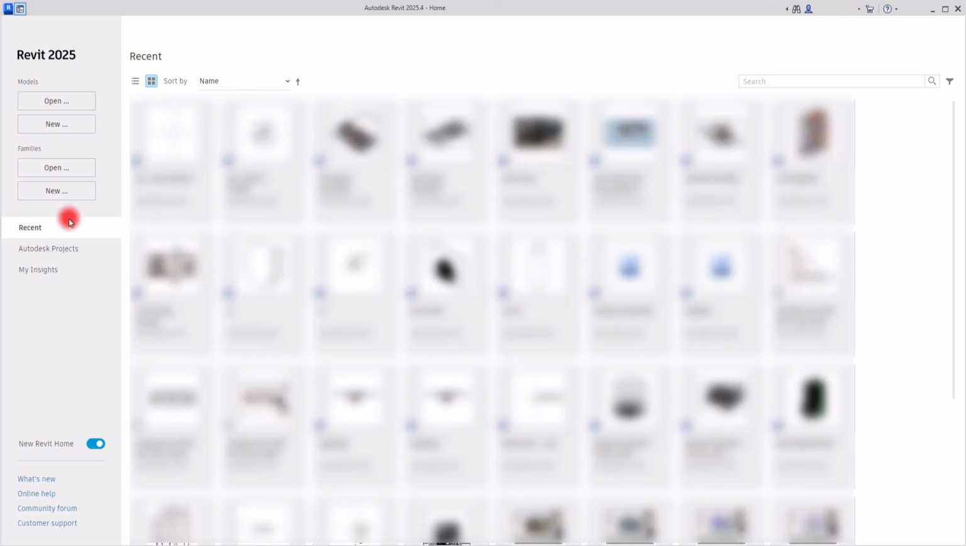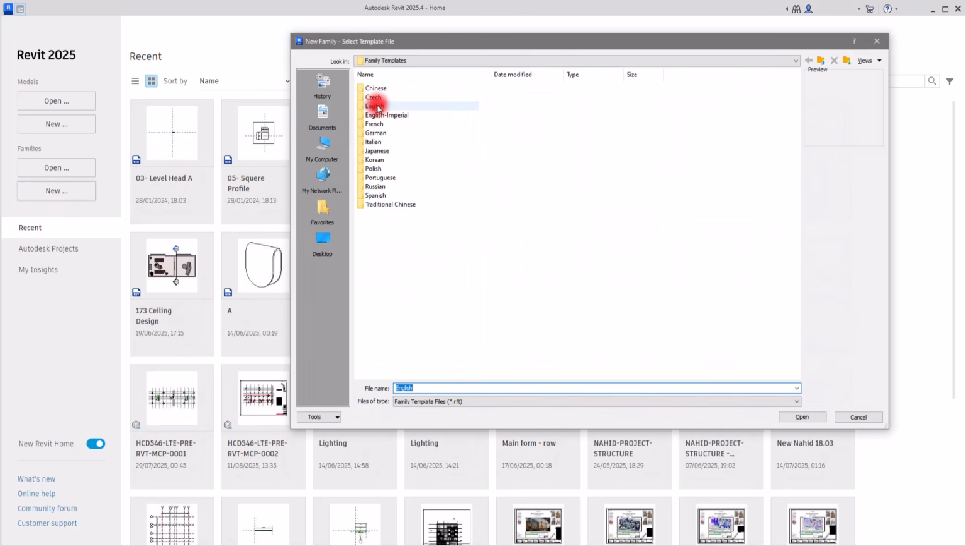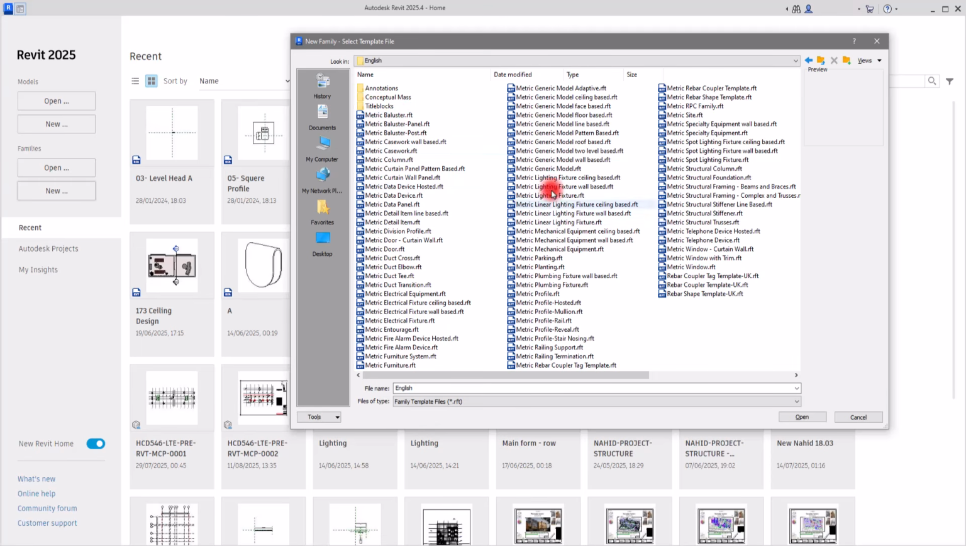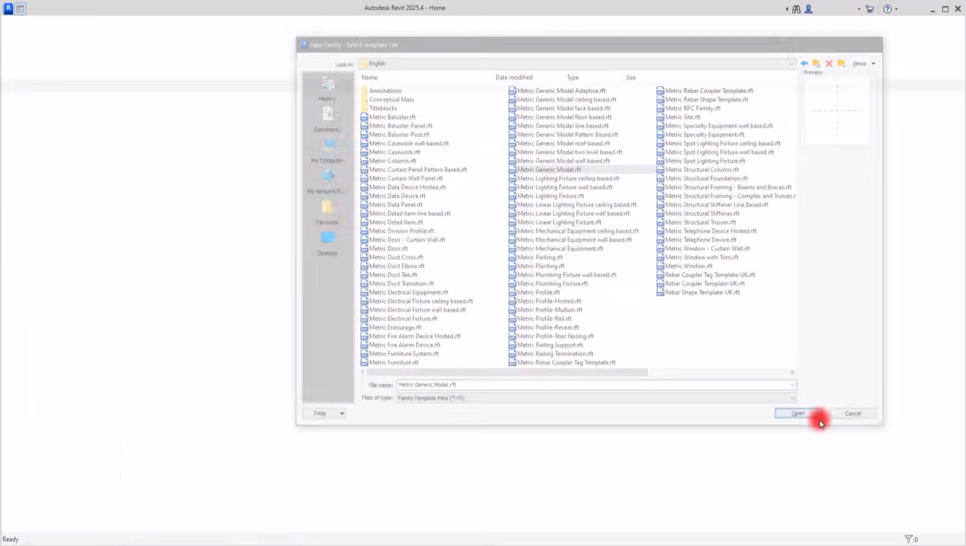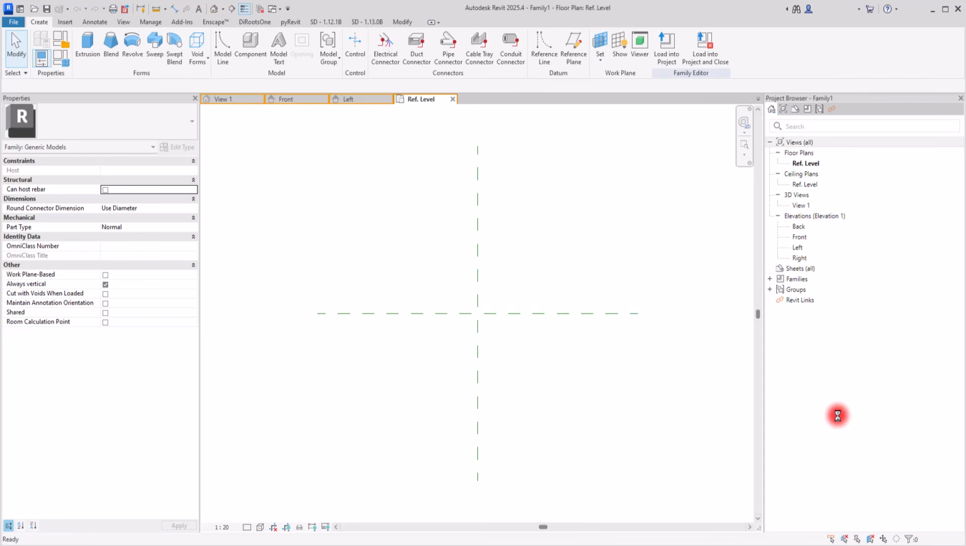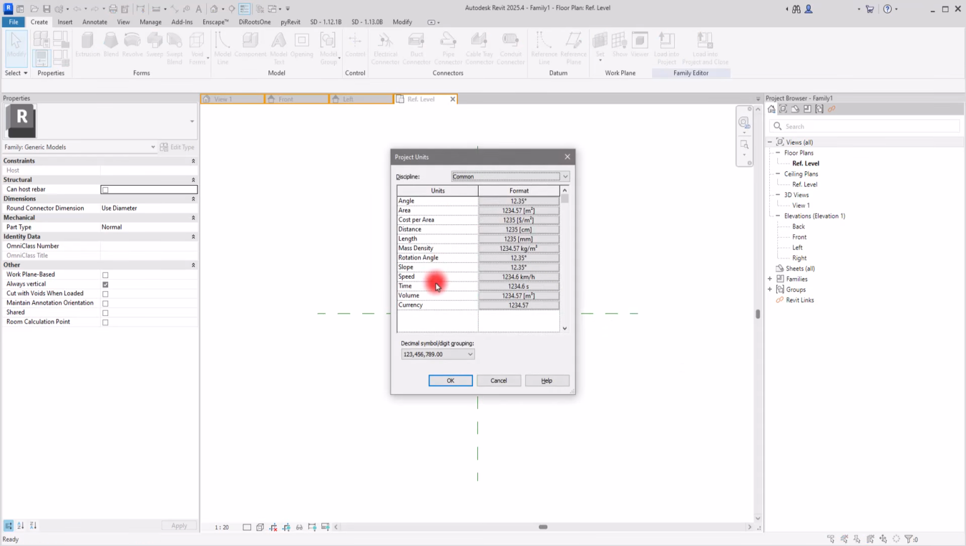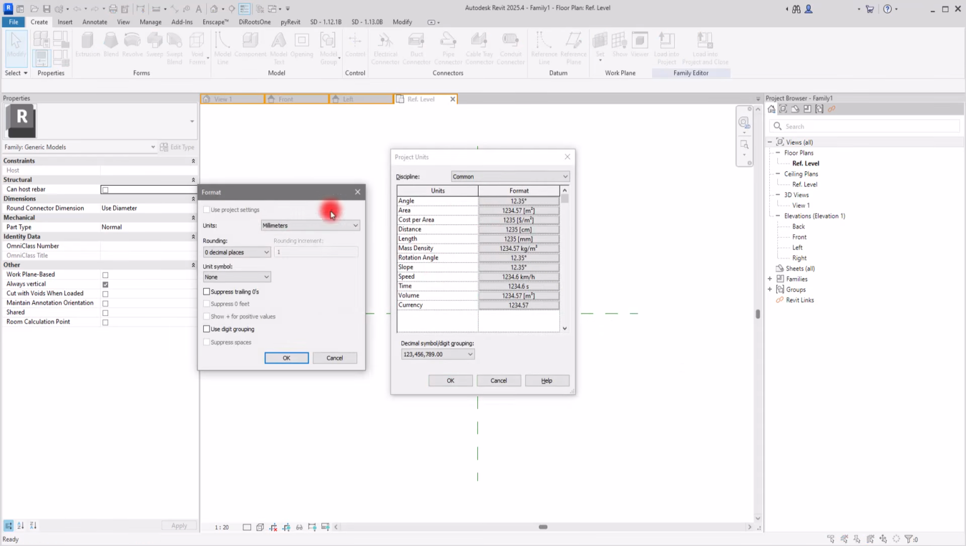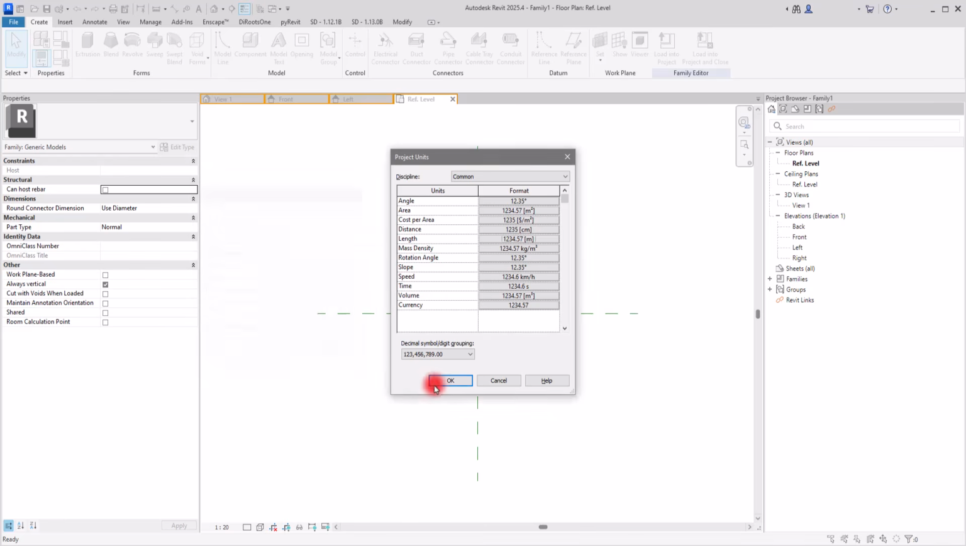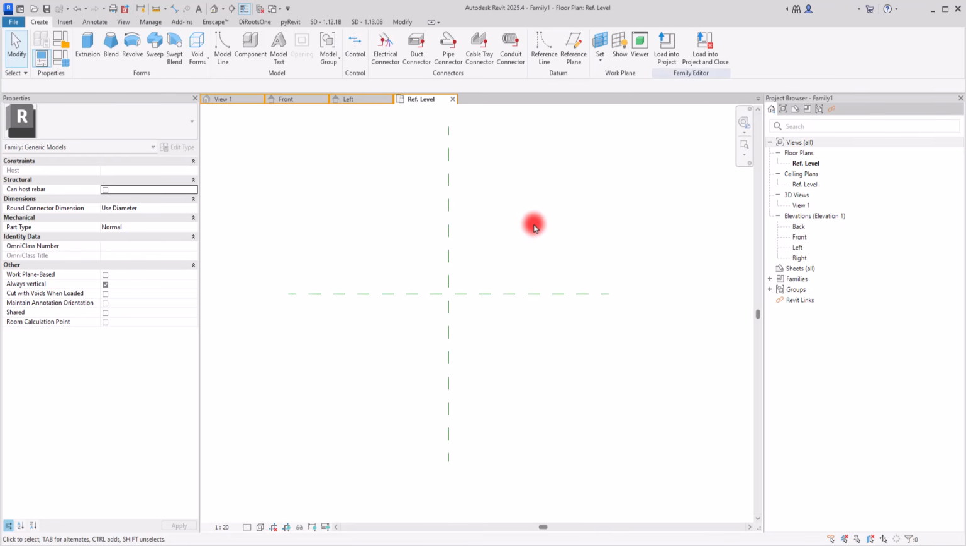For that, we're going to go to Family section, create a new family in English template, go to Metric Generic Model and click on Open. First, we are going to set our unit, press UN, go to length section, switch this to meters and rounding to two decimal places. As always, we're going to start with creating reference planes.